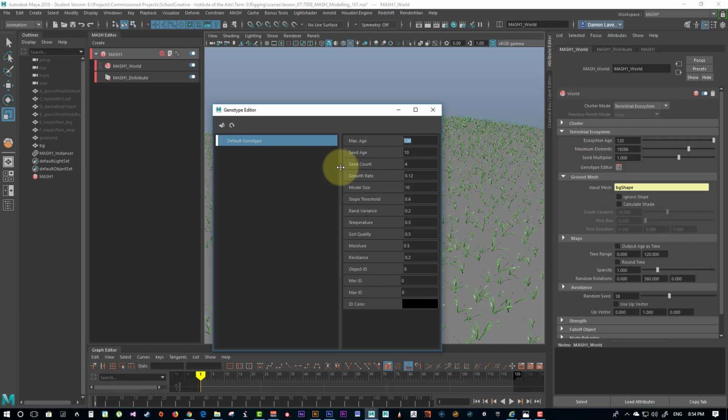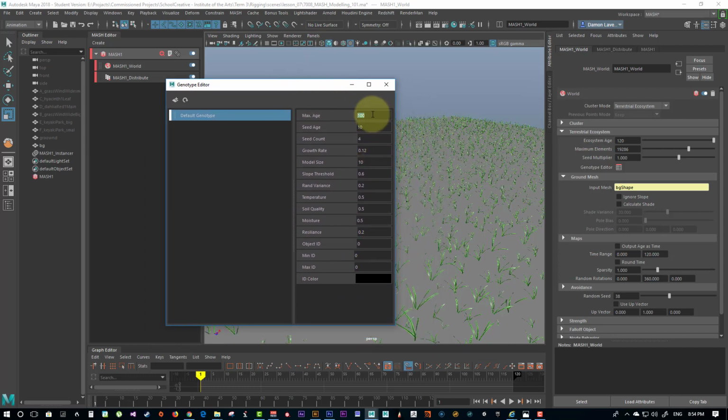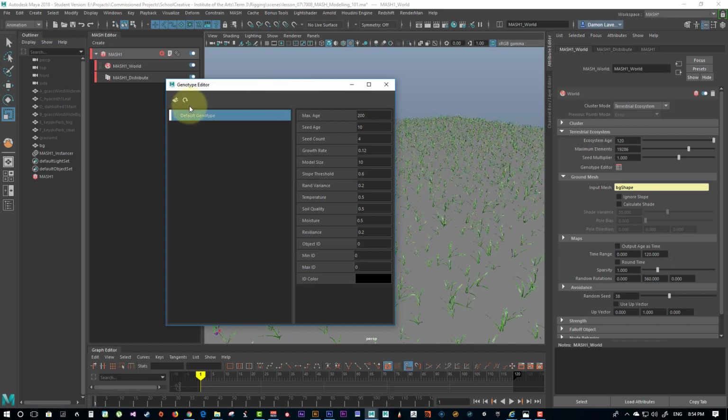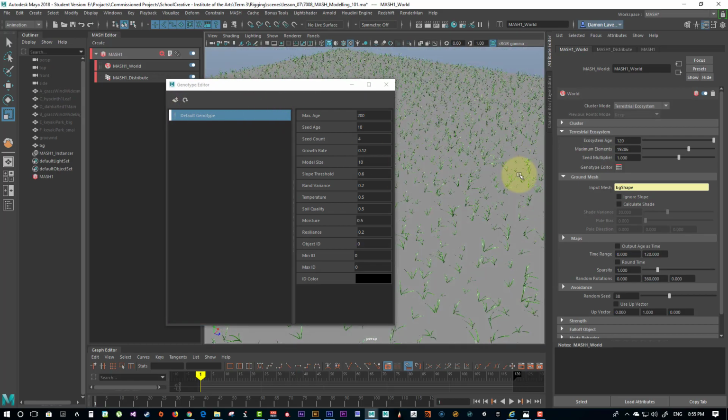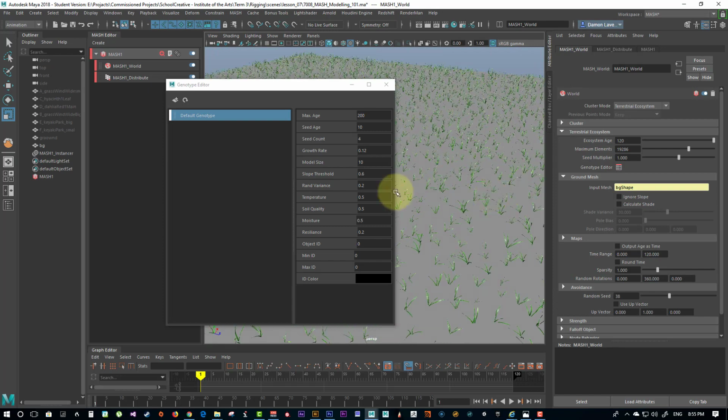Seed age is 10, so there'll be 10 before they die out. 4, and then you got scale and all kind of these other things. So let's start off with what we got. So let's make this 200. And I will press this update button, and this should just update. We get more of these.